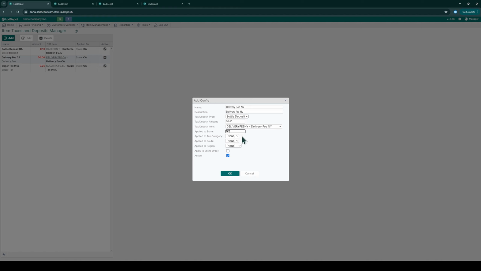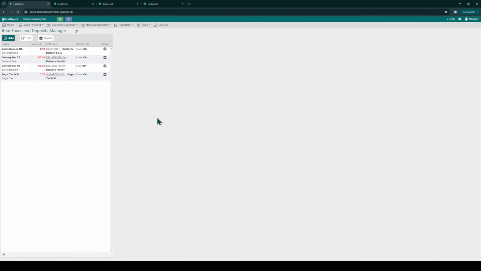Now we can apply this fee to any state we'd like, or any route we'd like, or any region we'd like. But since it's a delivery fee New York, for our purposes, let's just put in New York. And since it's a delivery fee, make sure to apply it to the entire order, checking that box. And we hit OK. You can create tax categories, routes, and regions and assign them to customers to better assign your item taxes and deposits to them. And we can create these criteria in settings.